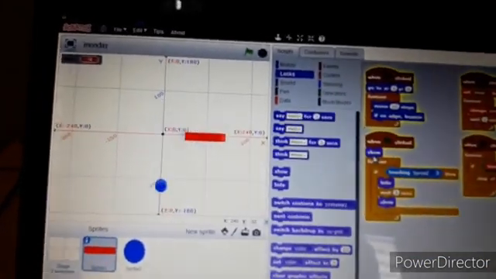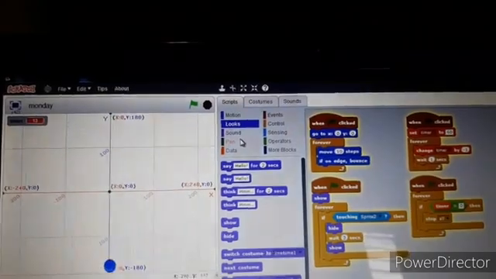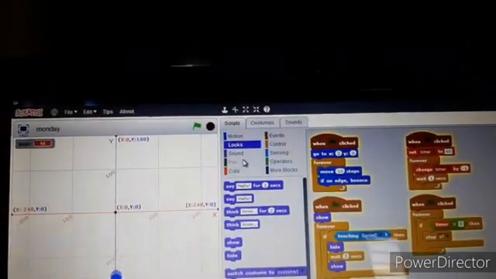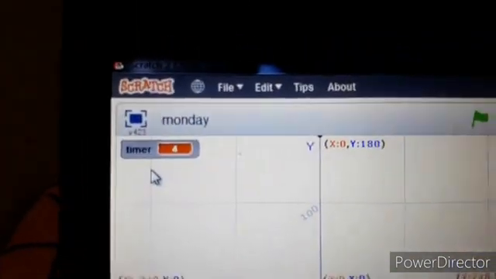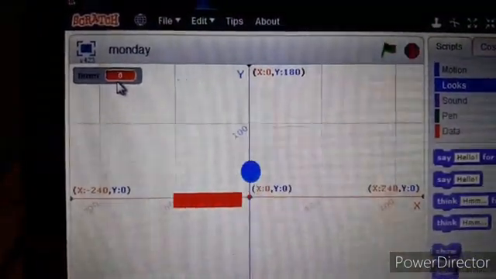Similarly, you have to create a small game project using all these blocks: motion, events, looks, control, sensing, data. Now you can see the timer value, and if it reaches 0, the program will stop.